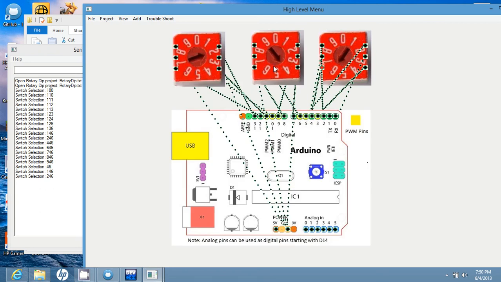So next, I think I'm going to try a shift register. I think that'll be pretty cool.